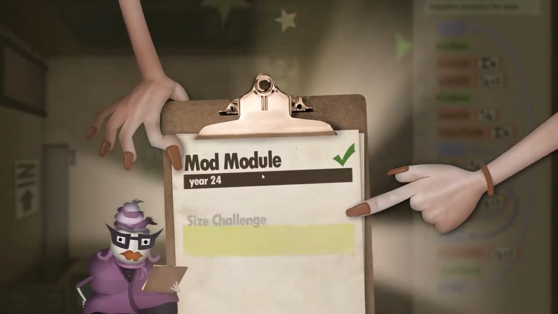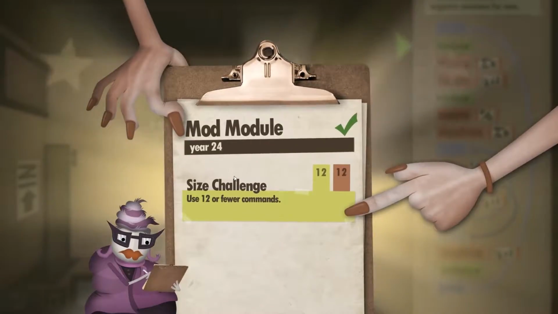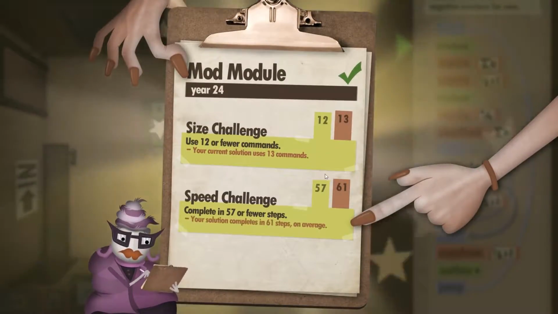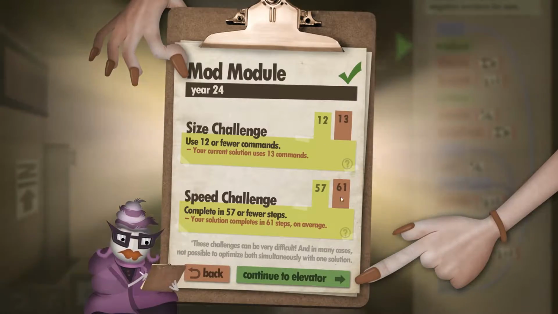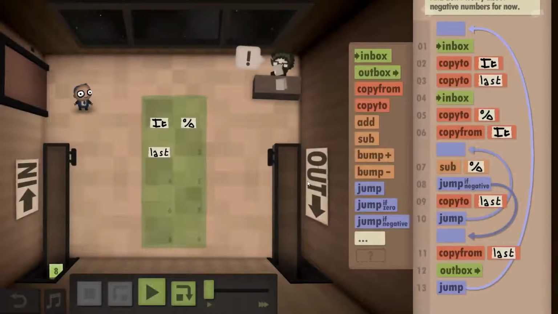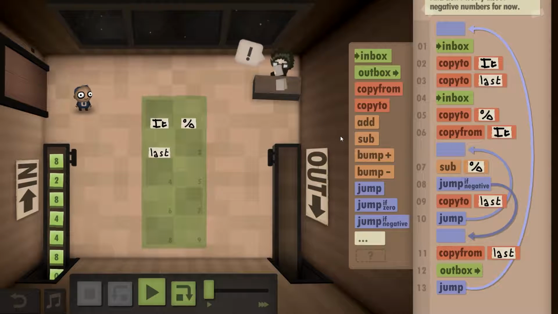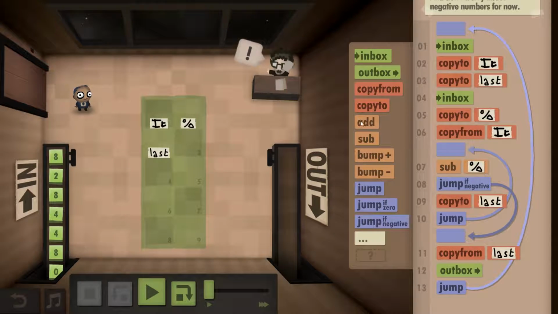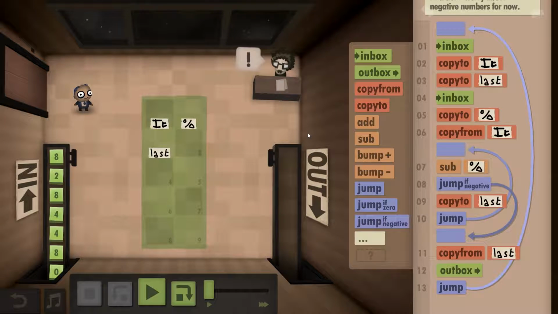Now we have to optimize. We are 1 command too long. This is actually if we can optimize both. Okay, I think there's got to be one command that's too much. Which one is it? It's probably one of these.